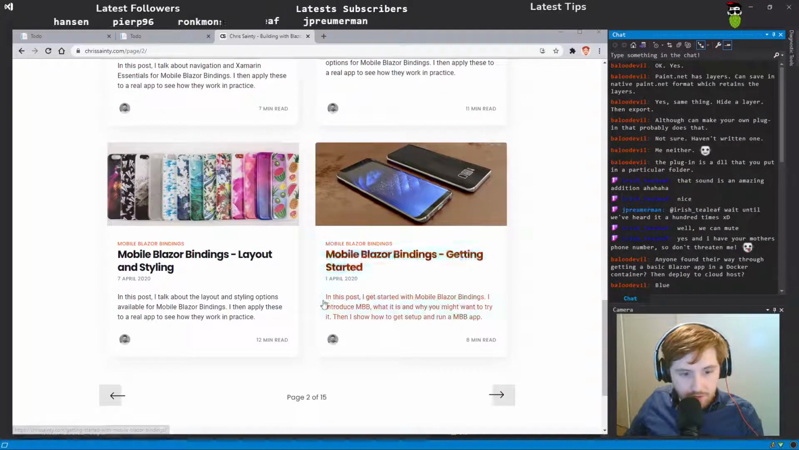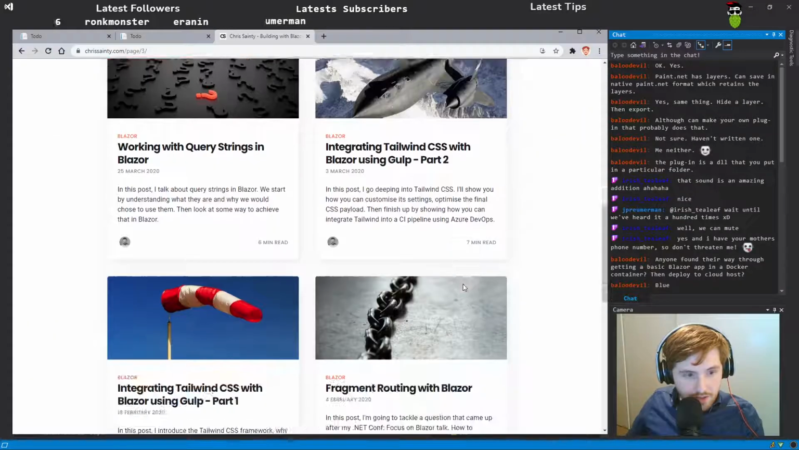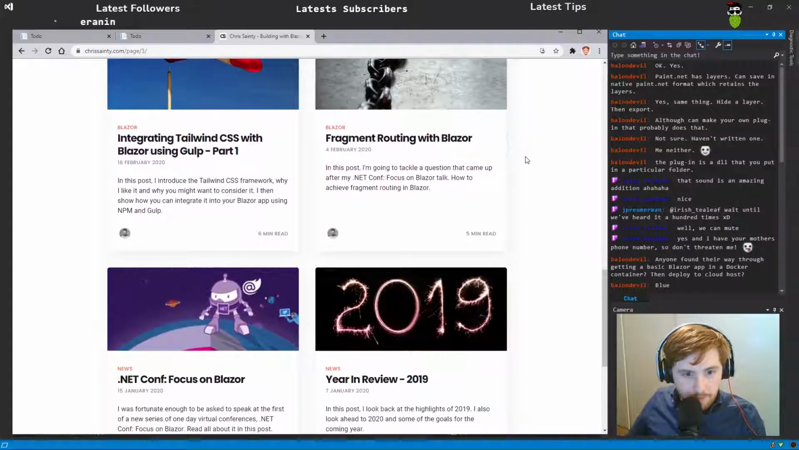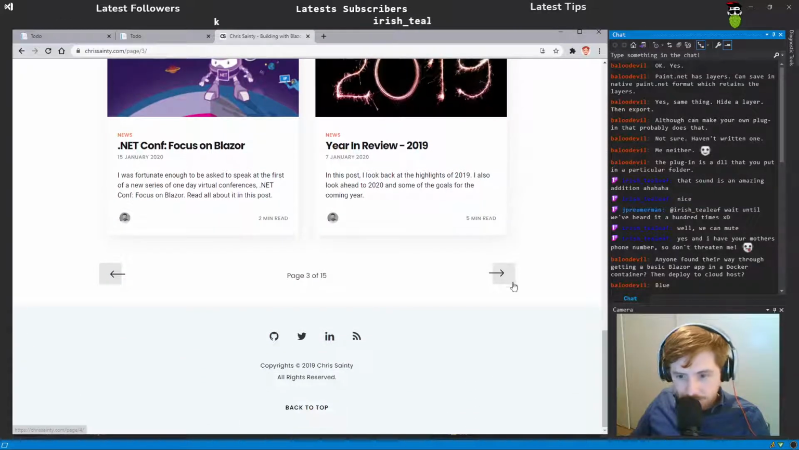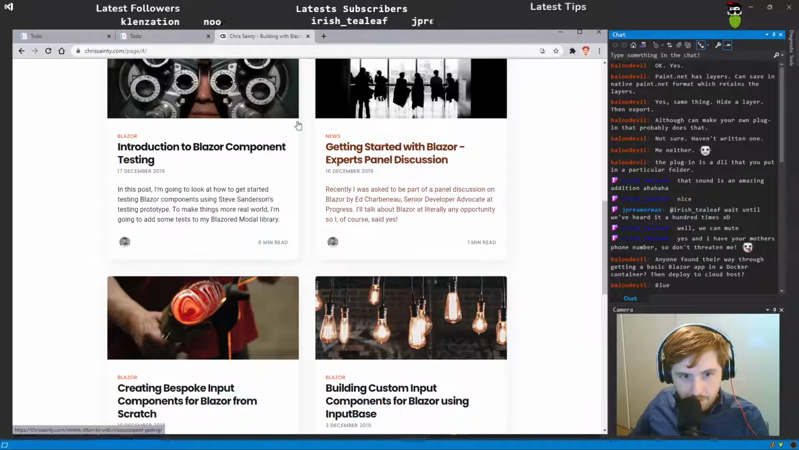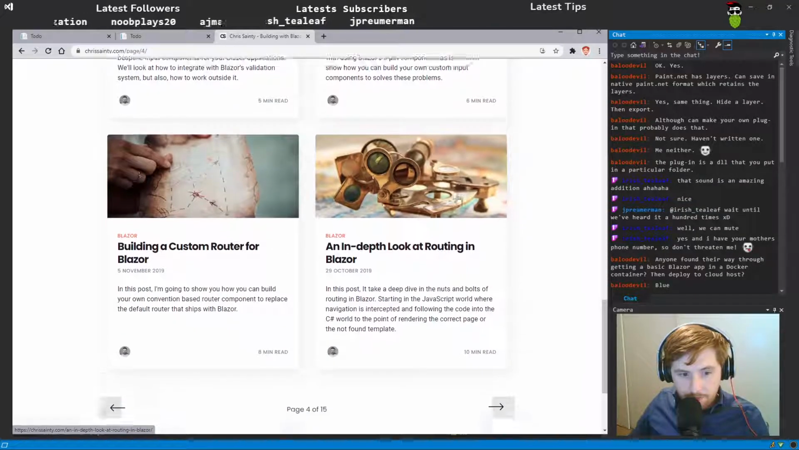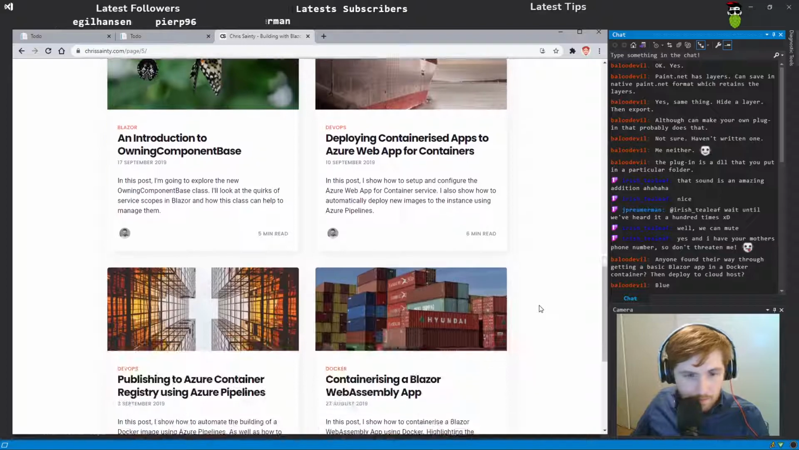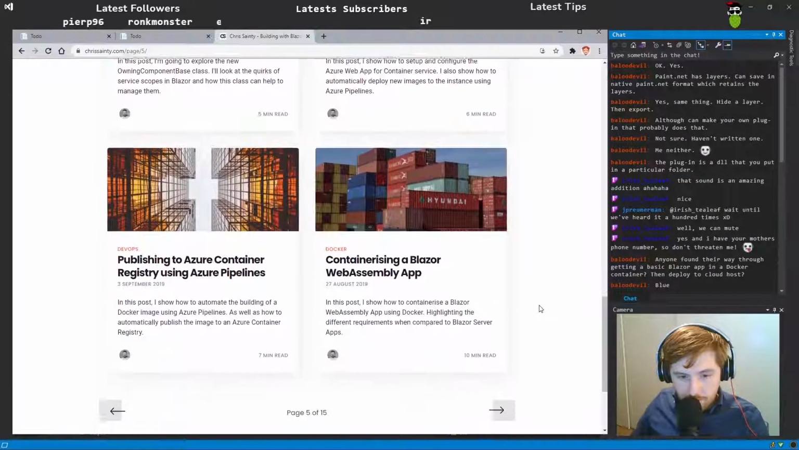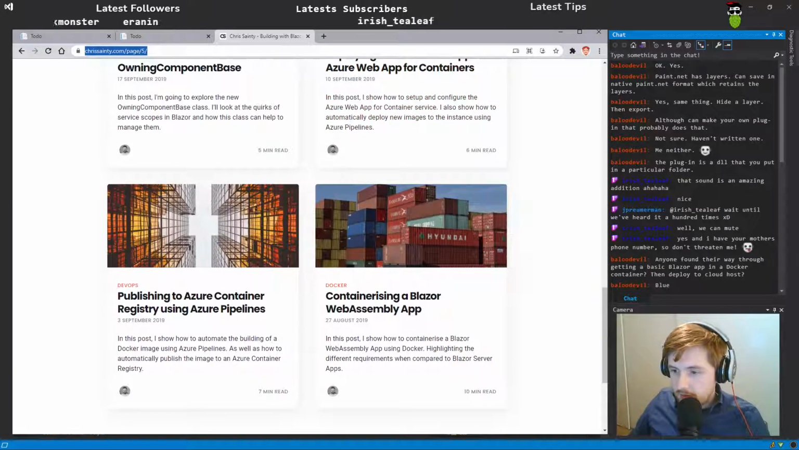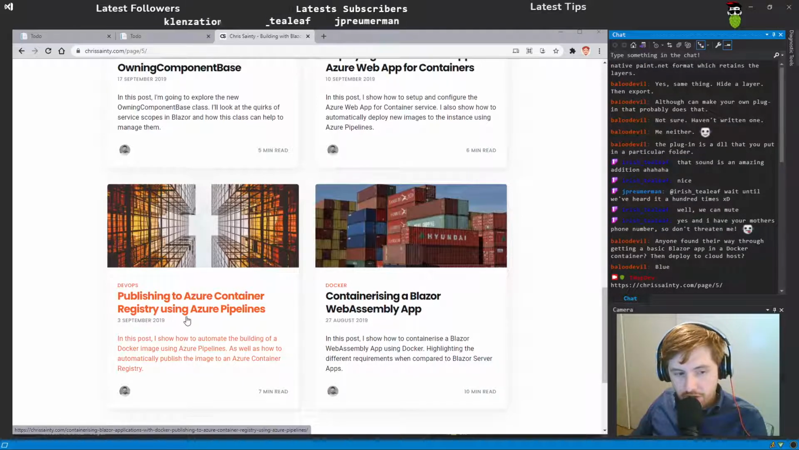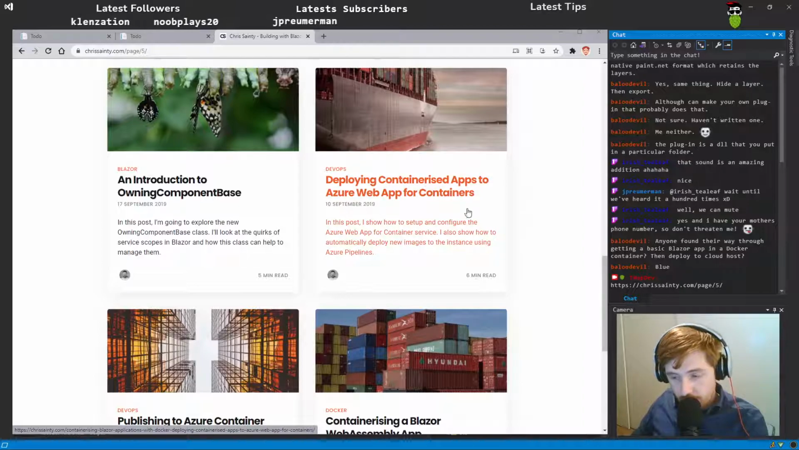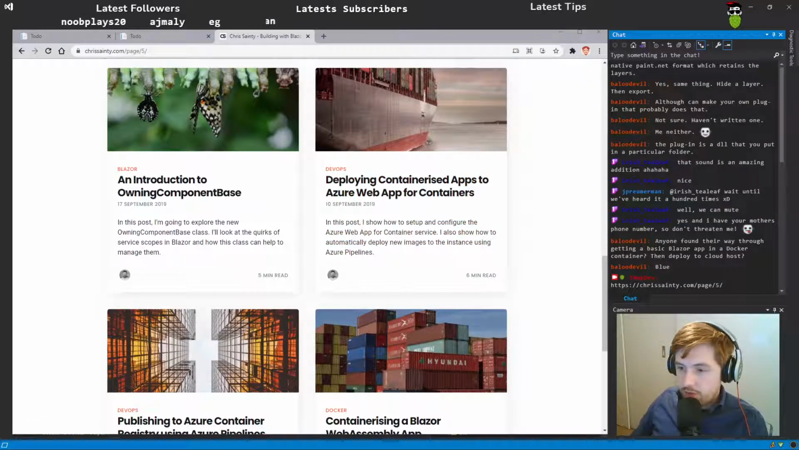Chris Sanity has a lot of Blazor ones. It's a lot. Yeah, if you go to this page, containerizing Blazor apps, pushing to the Azure container, maybe this one, and deploying, that should be some help, I hope.